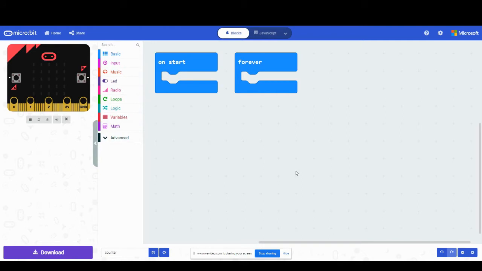When we create the program, an onStart command and a forever loop will already be in our coding space. First, we can delete the forever loop because we don't need it for this project. So we'll highlight it and then just press backspace.